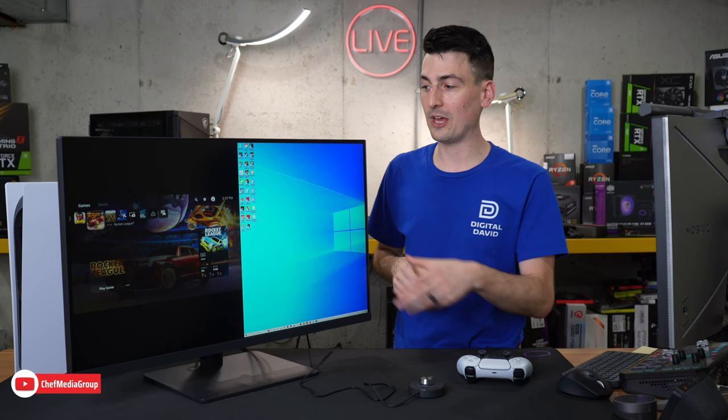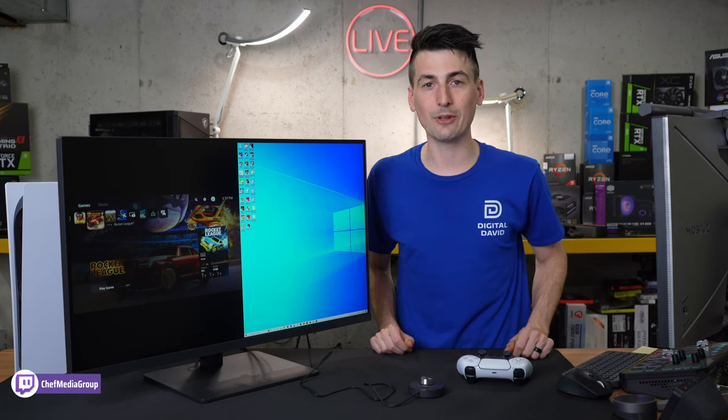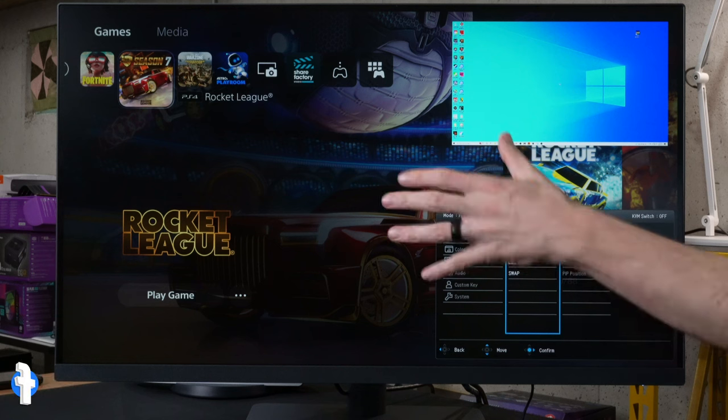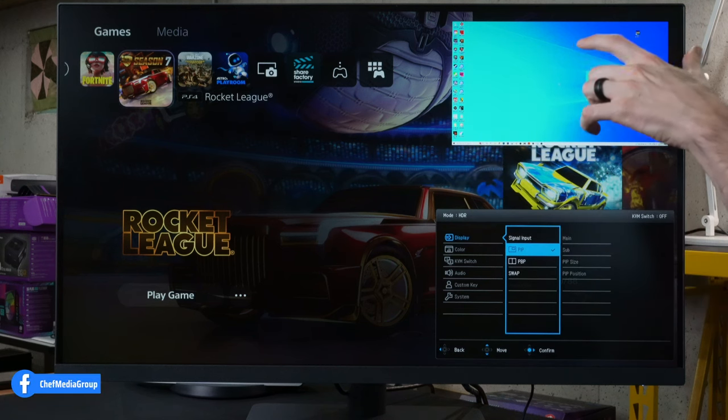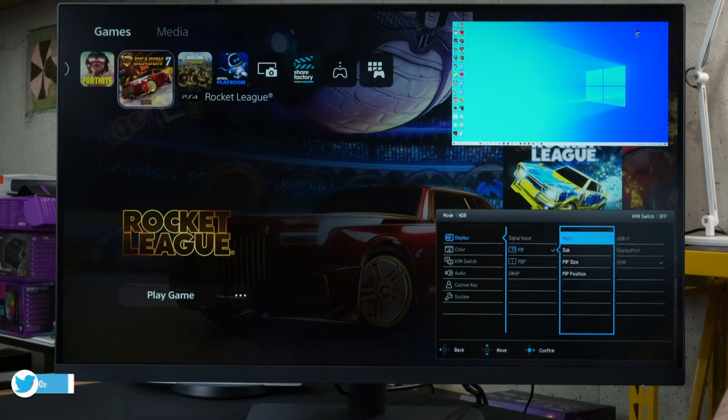So really cool that we have this feature. Now let's look at picture in picture and see how it looks. So here's the picture in picture setup. We have the PlayStation 5 in the background and our computer in the smaller window, but we have different options here so we can adjust it as we see fit.